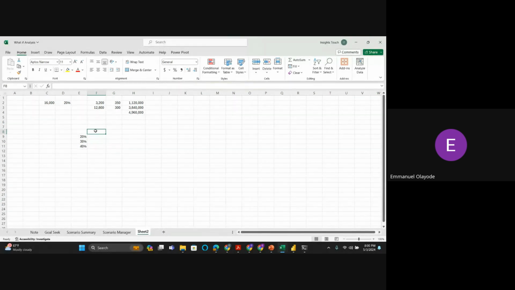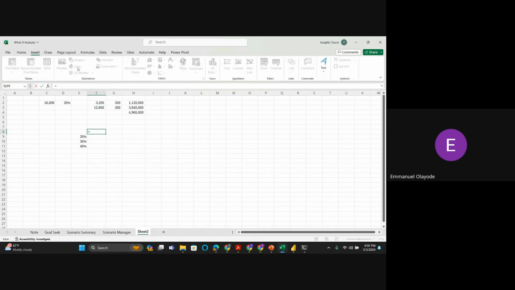This type of data table is a one variable data table. What I'm changing is just one variable, which is the percentage of tickets sold for the VIP people. So I'm going to put equals to, and bring in the formula that contains total revenue, which is what I'm trying to calculate. Now to use the data table, I will highlight these two cells like this.